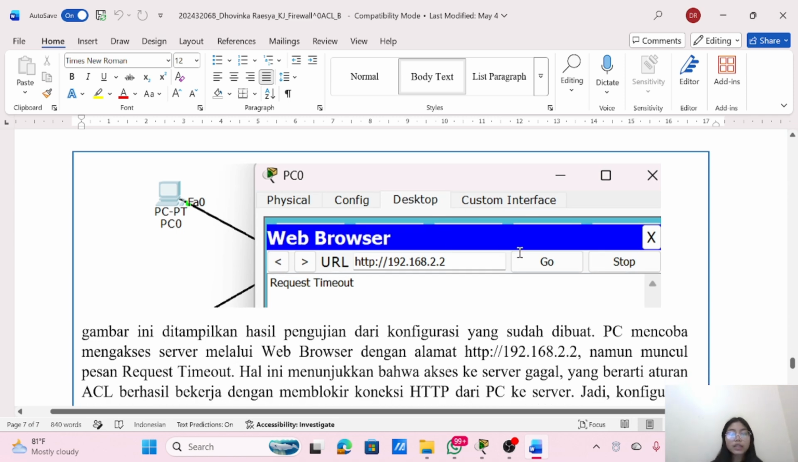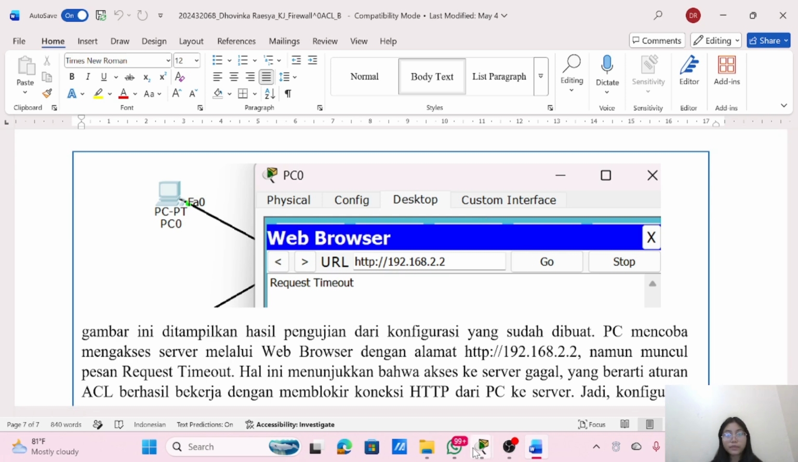Finally, the configuration is tested using a web browser. When the PC tries to access the server using its IP address, the result is a failure, and this indicates that the ACL configuration successfully blocks HTTP access to the server.